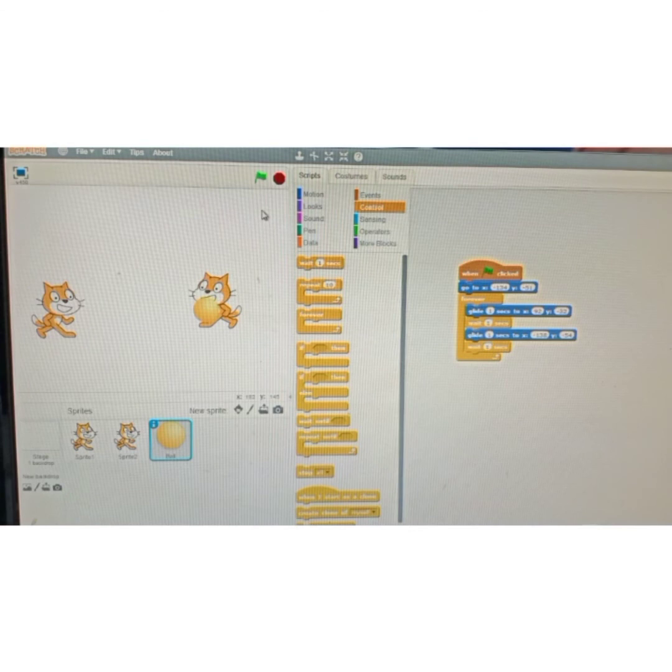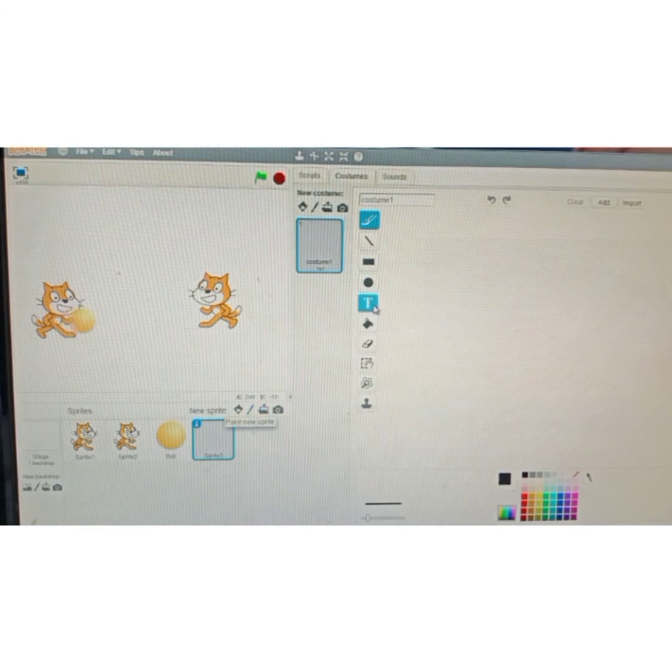Now let's write the title of the game on the stage. For that you have to click on pen, new sprite. Now click on the text icon, click inside, and type the title. For example, let's give it Catch and Throw Ball. Okay, so you can type there Catch and Throw Ball.